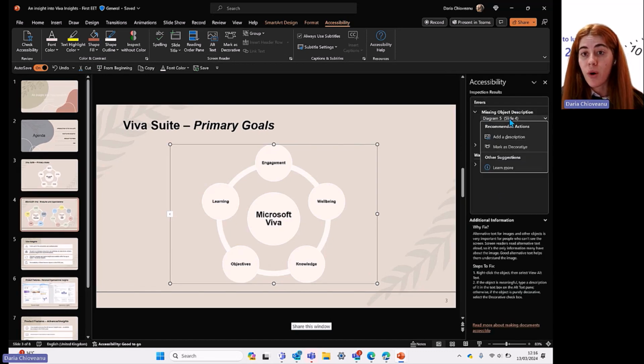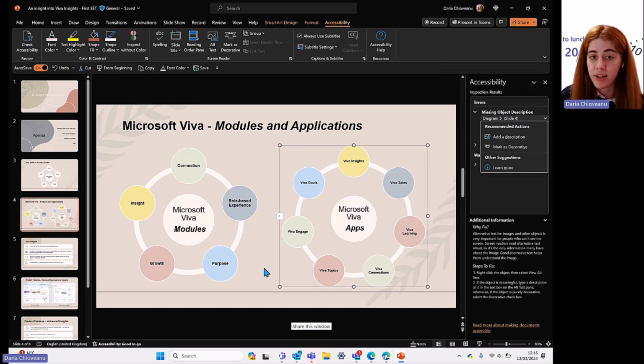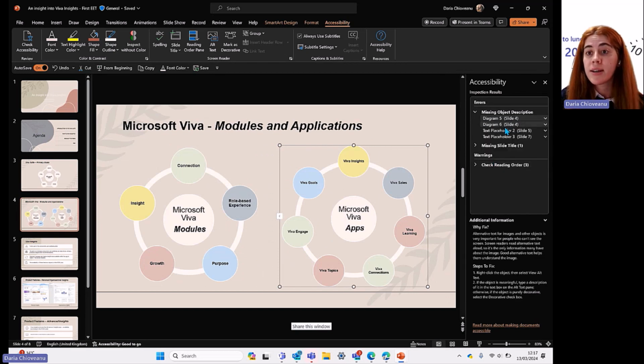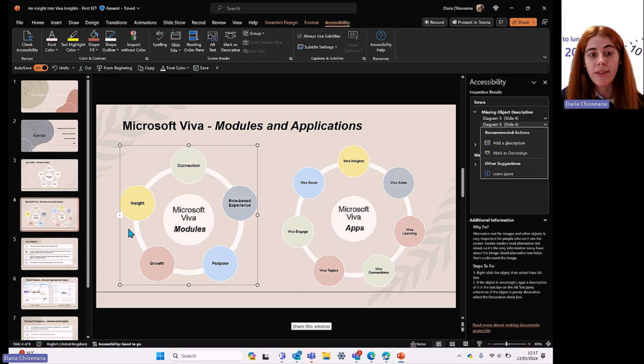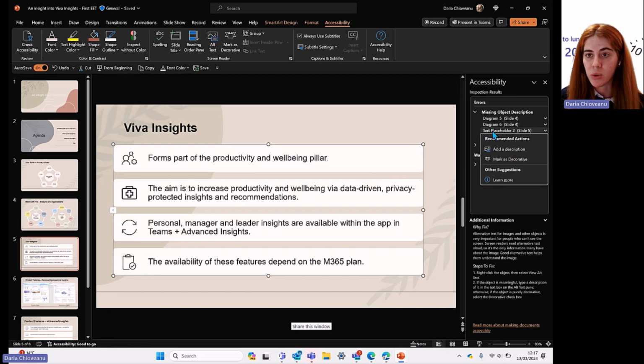If I click on slide 4, it's exactly the same thing for the different diagrams that I have here. Slide diagram 6. So again, this is Viva modules, this is the Viva apps. I need to add a description to this so I make it more accessible, right? If I go further to text placeholder, again, I can mark it as decorative or add a description if it's a picture. Obviously, this is just a design, so I can just mark it as decorative.